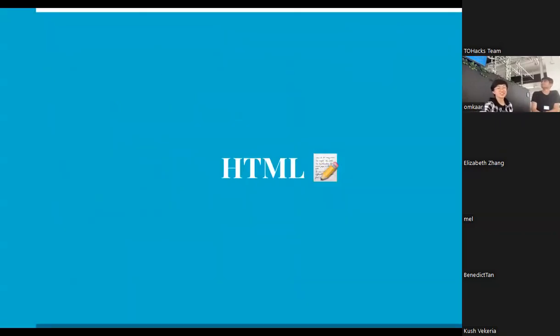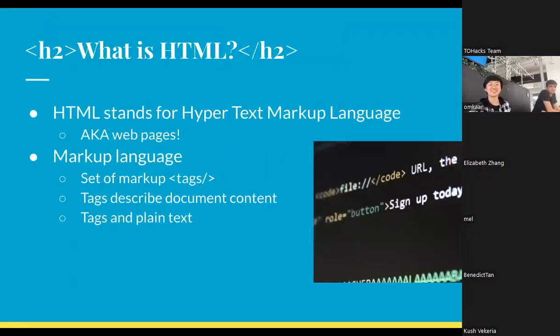All right, so we'll get started with HTML. Here is how this is going to work: we're going to give a brief overview of HTML and then a brief overview of CSS, and then we're going to combine it by doing some code using W3Schools, if you've heard of it. So what is HTML? HTML stands for Hypertext Markup Language, which is web pages pretty much. A markup language is a set of markup tags. We'll go more into depth later on and provide some examples.